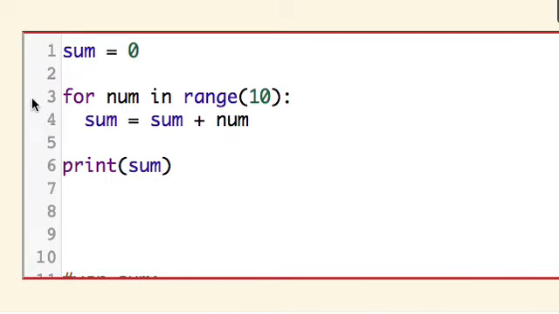So how is this going to go? Well, this is going to come in here, and sum is going to be equal to sum, which is 0, plus 0. So sum is equal to 0. It's going to come back in and say 0 plus 1, sum is equal to 1. Come back in, it's going to be 1 plus 2, which is 3. And then as it rolls through the for loop, it's adding up all of the numbers from 1 to 9, right? And then it's going to print out the sum, all the numbers added together.